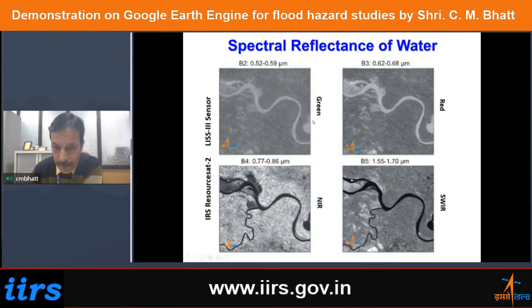In the green and red bands, water has a higher reflectance and therefore appears brighter, whereas in the NIR and shortwave infrared, the water gets completely absorbed and therefore appears darker. Because of this we are able to discriminate between the land and the water. On this part, this tributary is not at all visible in the green and the red bands, but once we come to the NIR and SWIR bands, it is very clearly picked up.